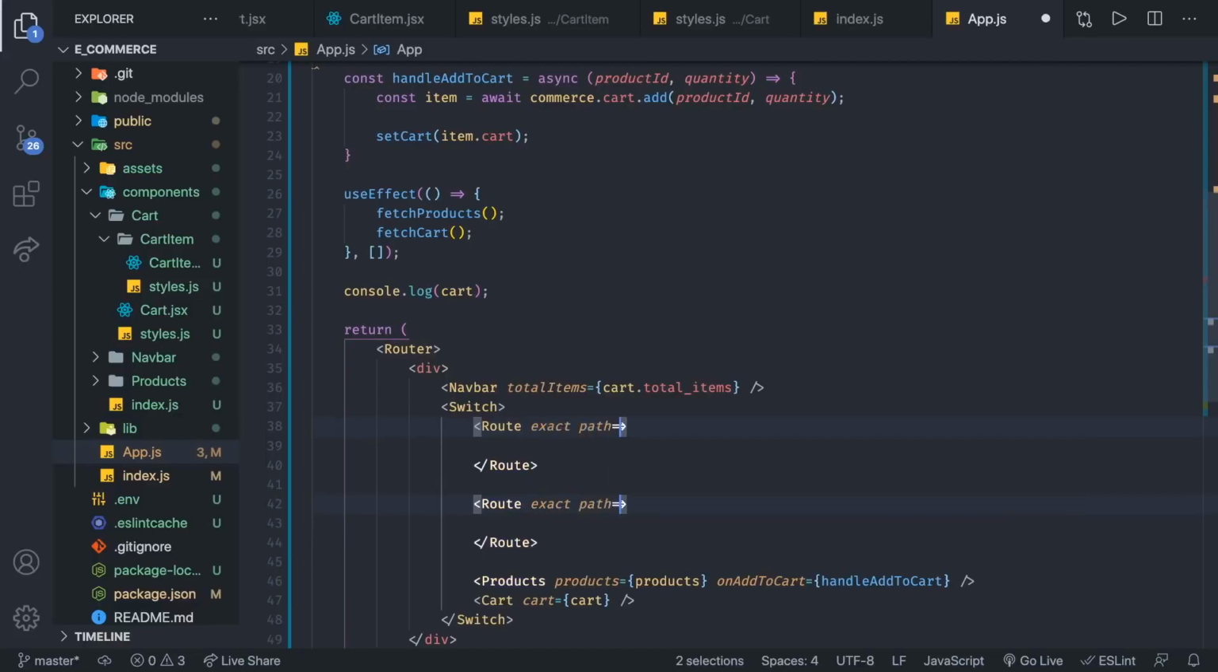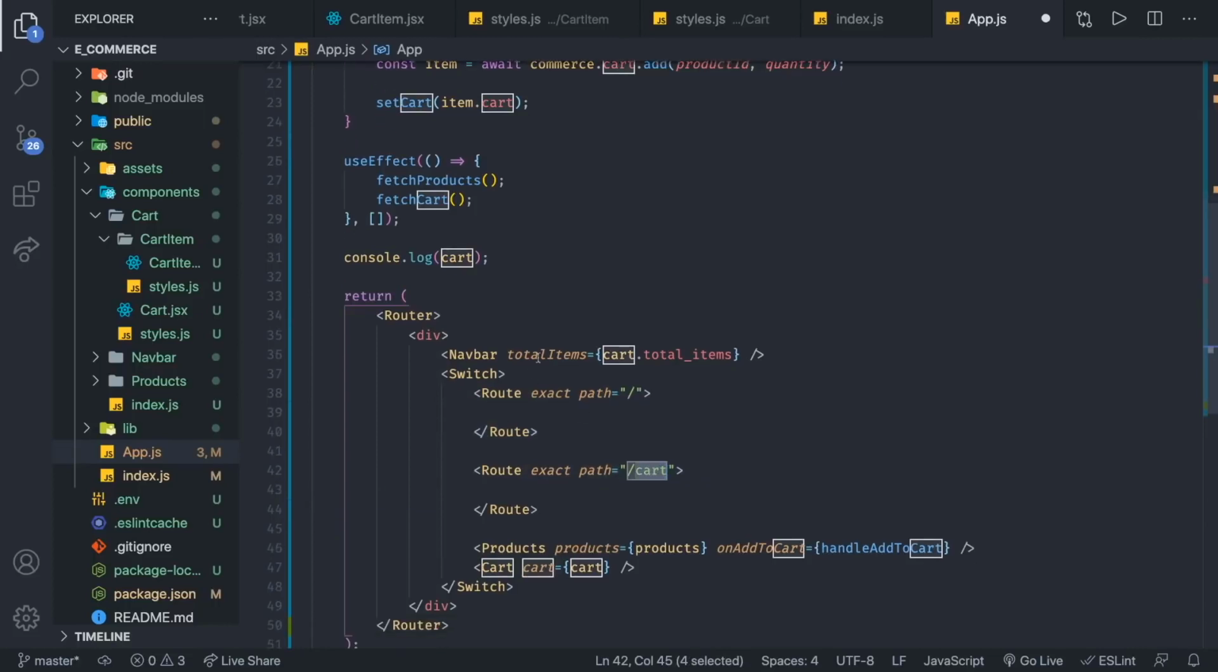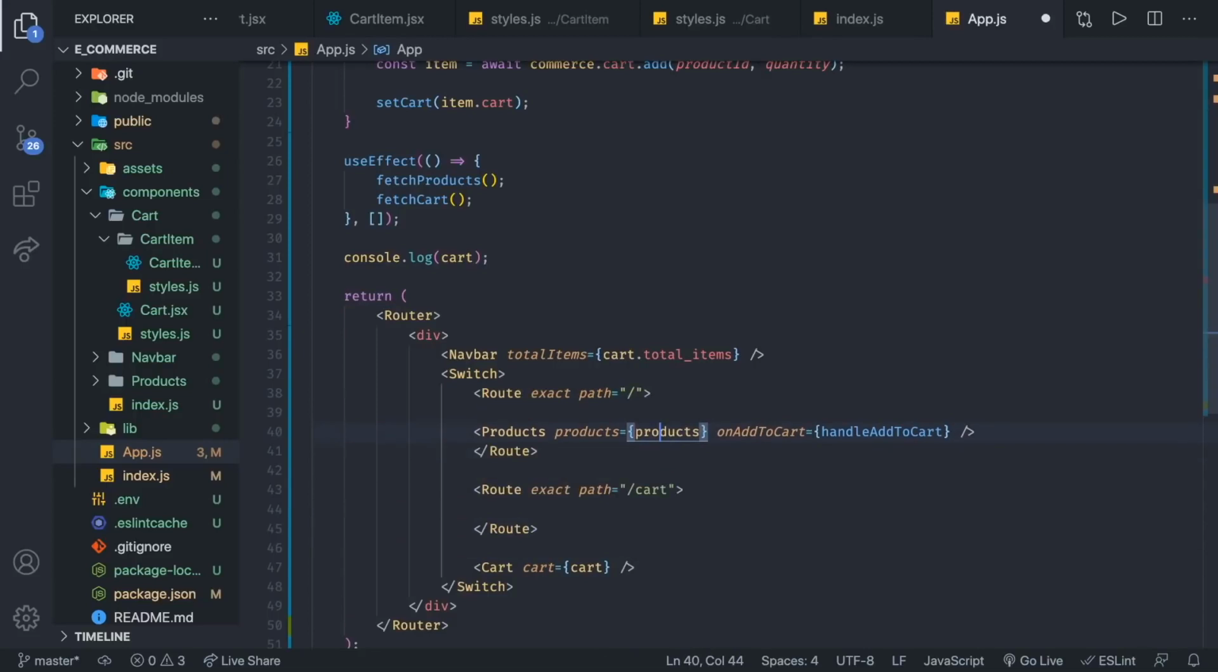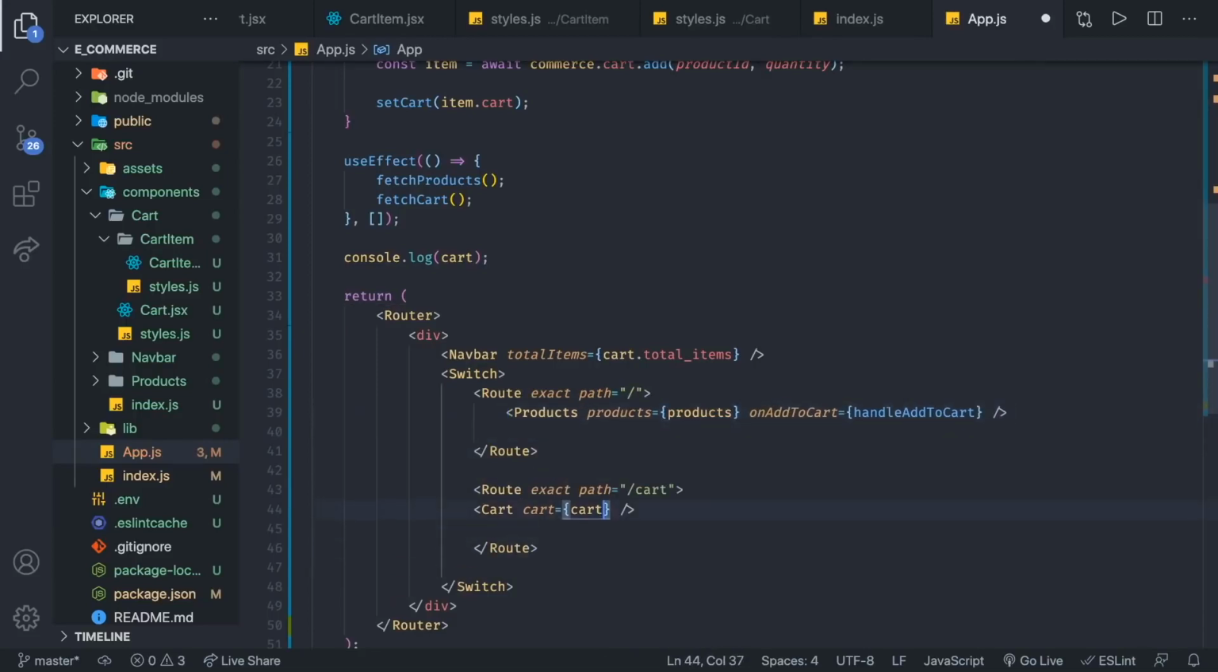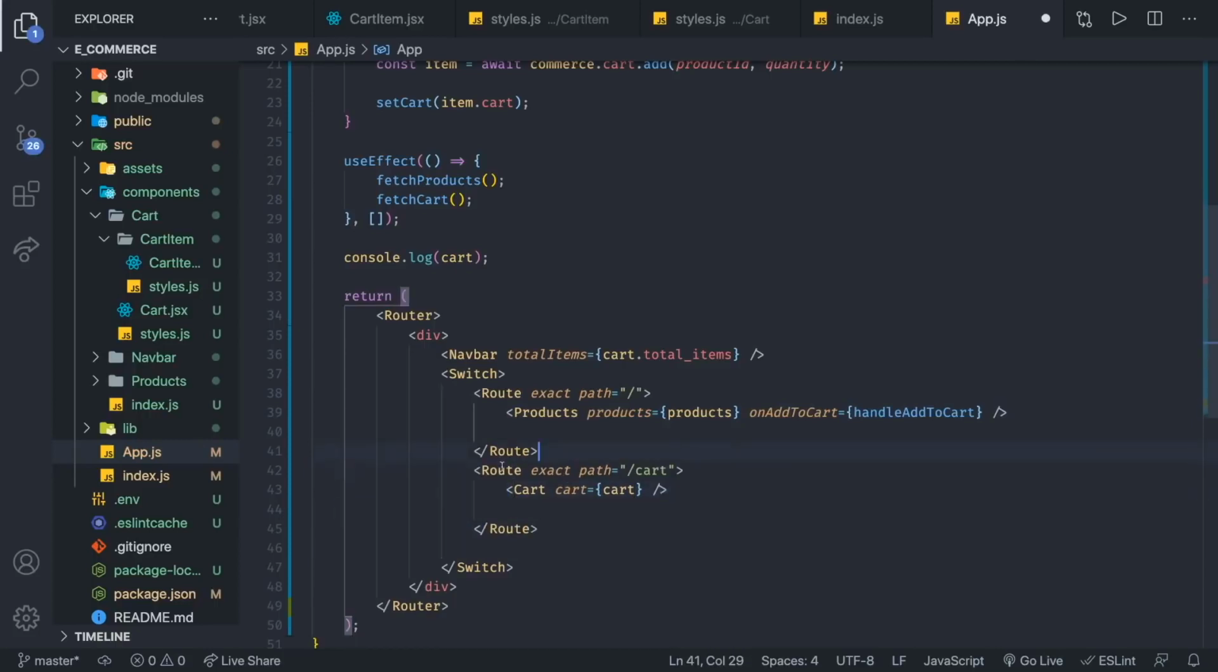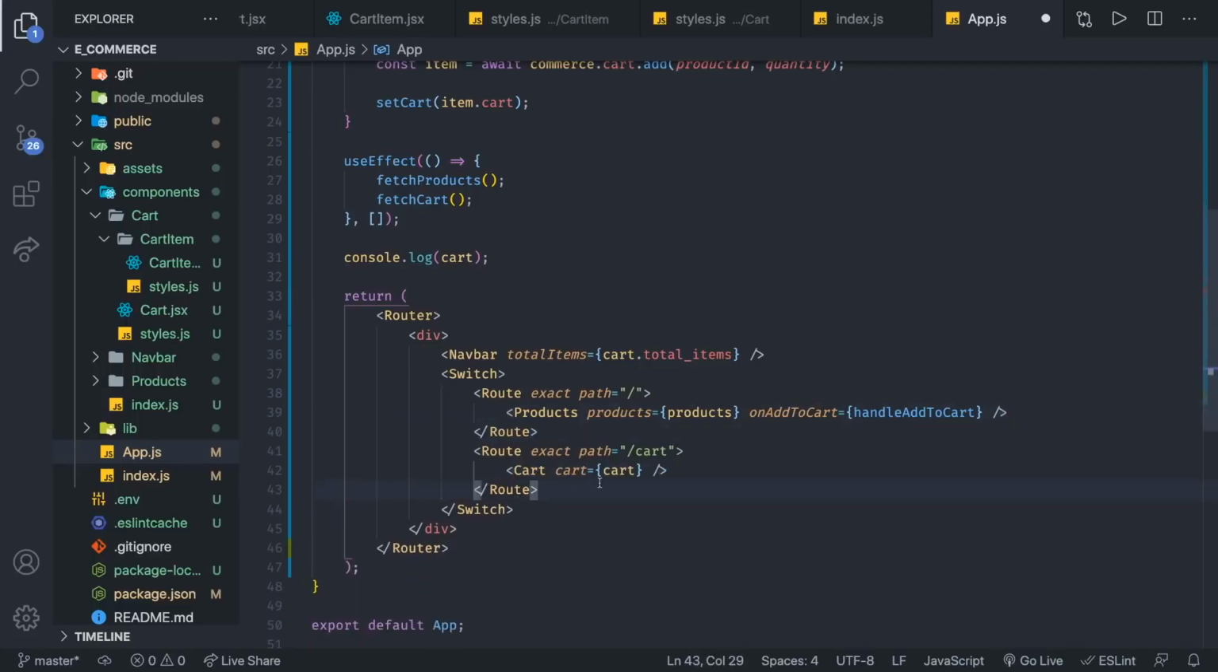And what path is that going to be? So first, product is going to be our root path, so our initial path, our home, if you wanna call it. And the cart is going to be after the /cart. So what do we do? Well, if we are on this path, then render these products. And if we are under the cart route, then render the cart. And that's basically the only thing you have to really do to enable routing using React Router in React.